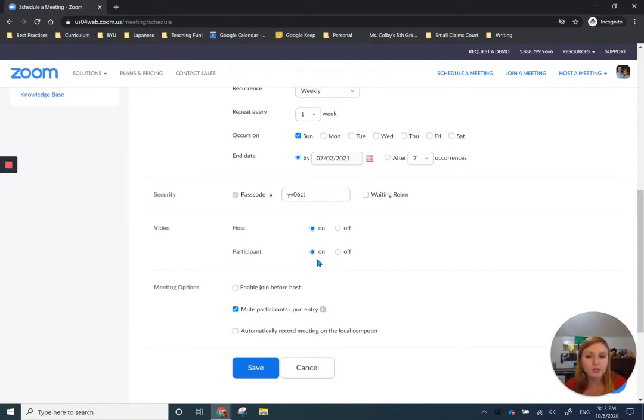Video, you want on for host and participants, and you want to mute participants upon entry because that will keep everyone quiet when they're entering. Once I have all of these settings set up, I'm going to click Save.